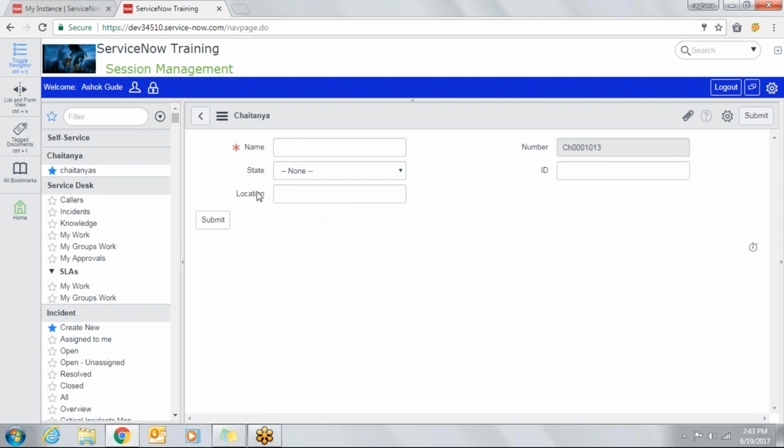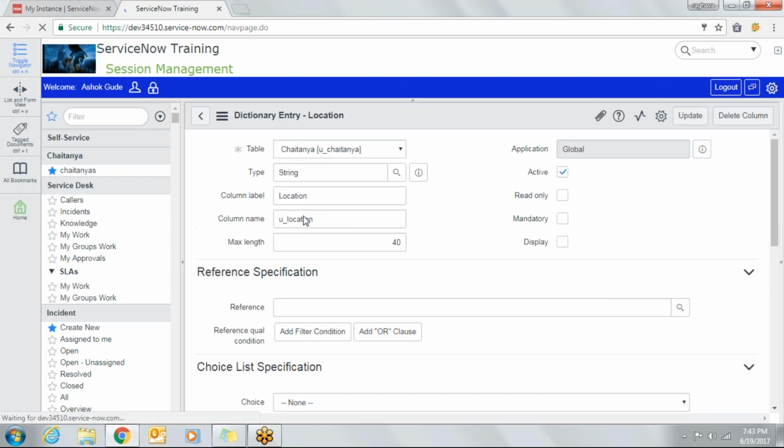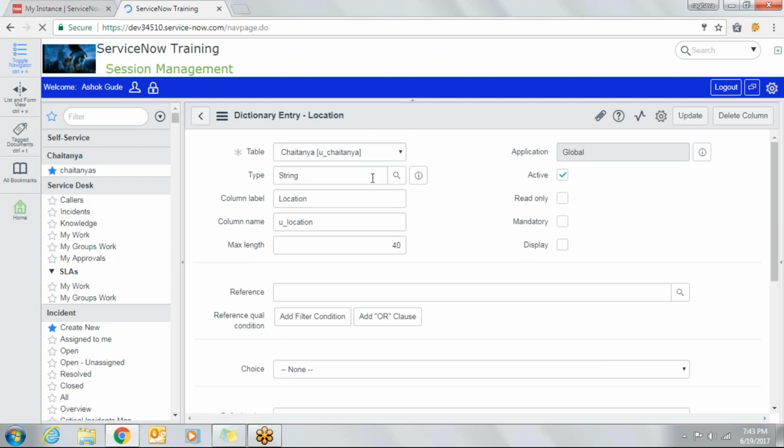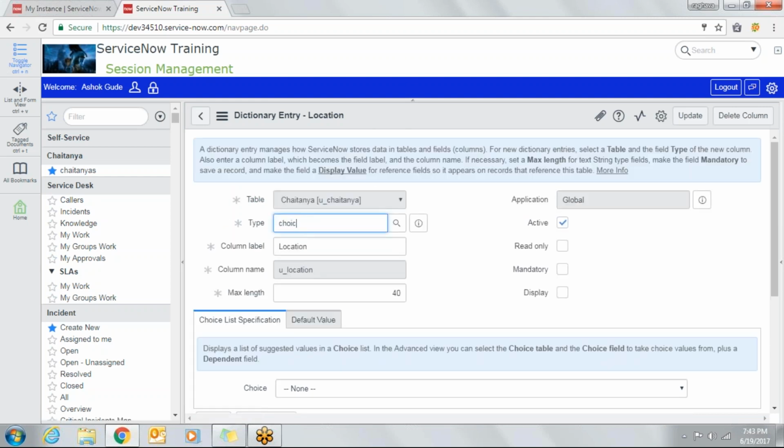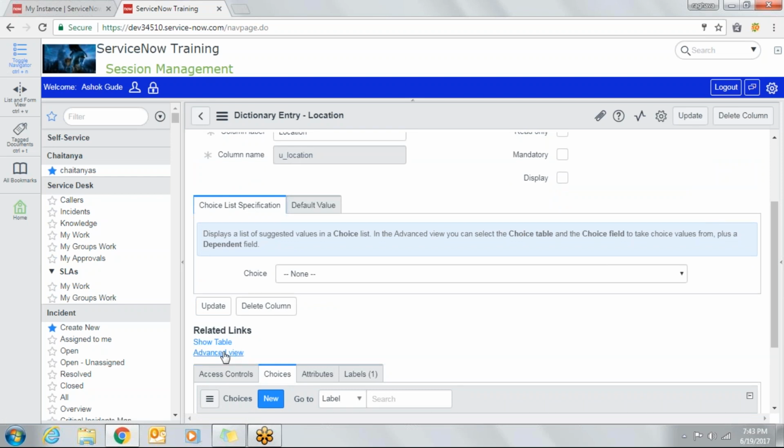Right click on the field. We have to go to configure dictionary. These are called dictionary entries. So again we have to go to the choice. So choice here. Just go to the advanced view.